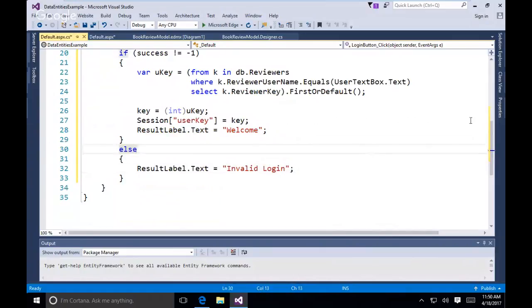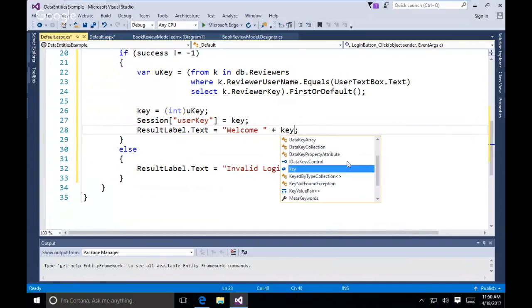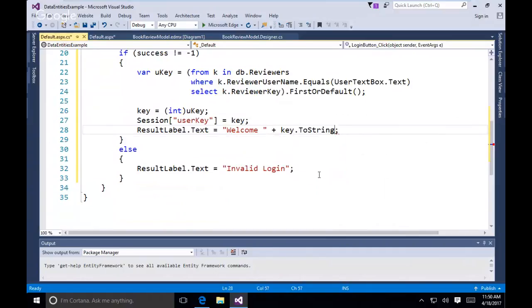The other thing I'm going to do for right now, I'm going to add the user key to this, just so I can see it. You wouldn't do this in real life, but just to make sure that it's there, just for debugging purposes. We're going to test this and then we're going to call it a day.